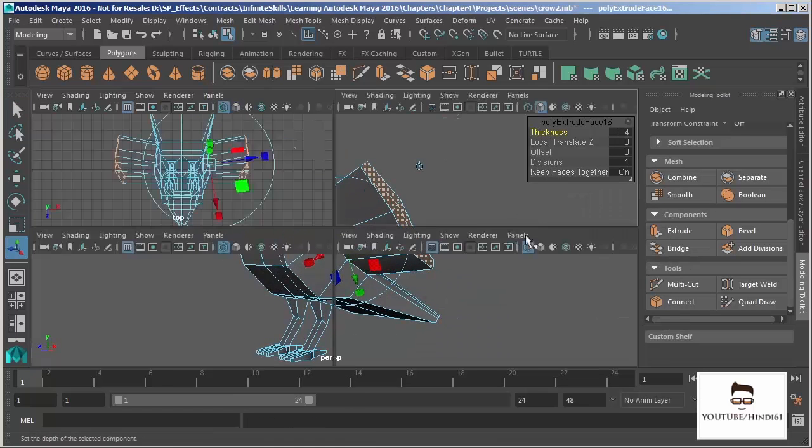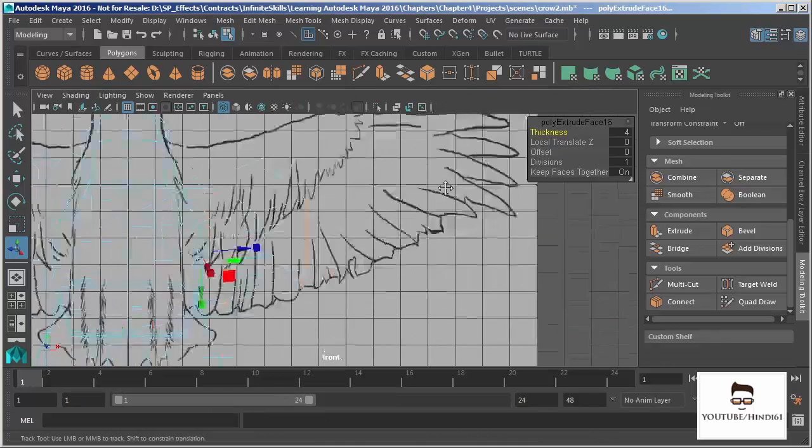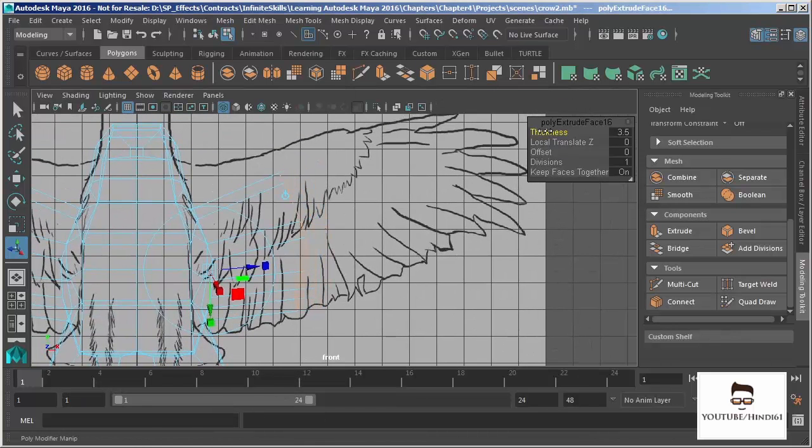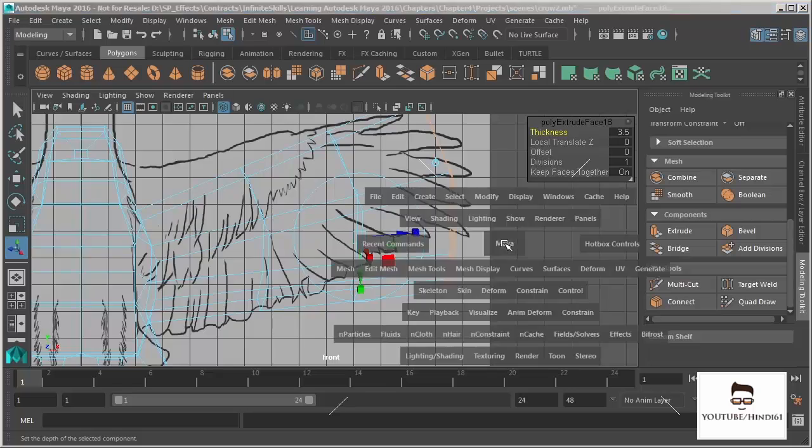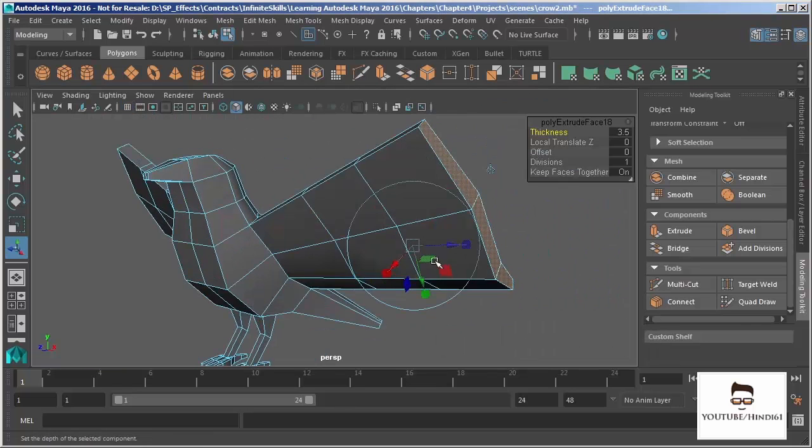Let's switch to our front view here. And that gives me one segment there. And I'll hit G to repeat the command, and we can extrude again. And G again, extrude that out. Now I have all of those extrusions.